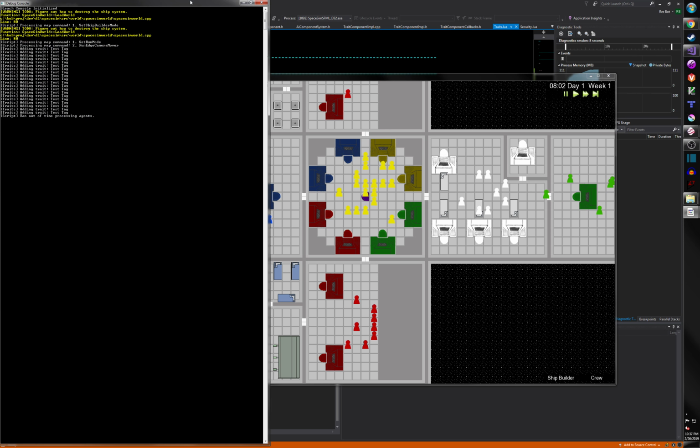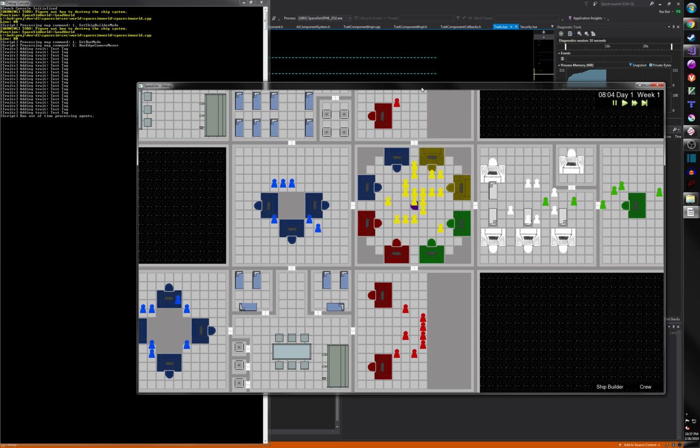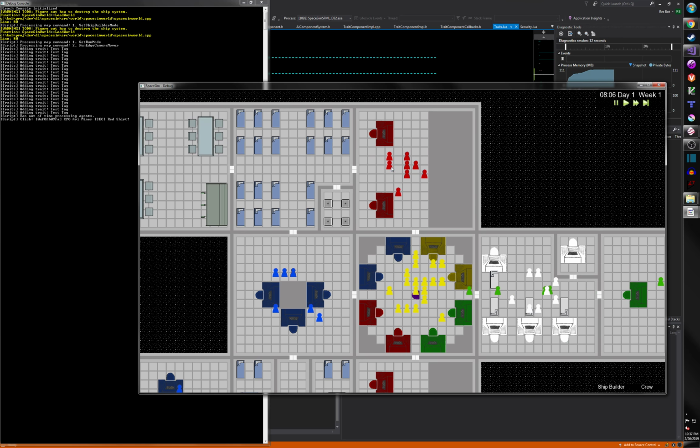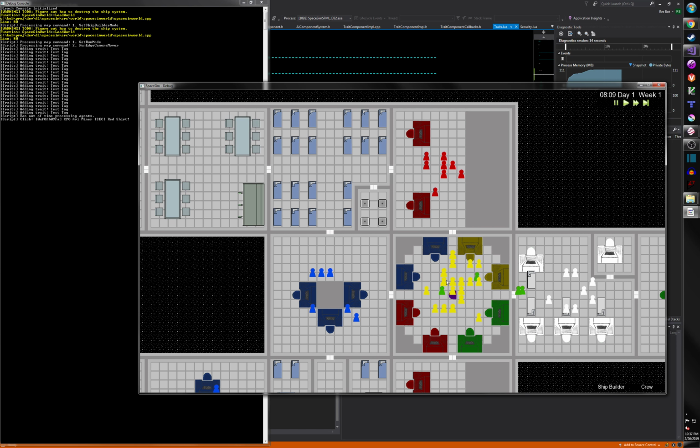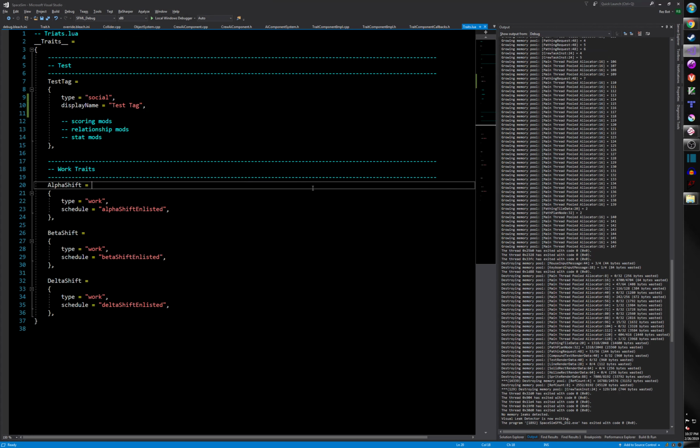So there we go. Oh, I put it over here. So there's all my test tags. So all the security people have these test tags. And I can click on this guy and we still get all of our things. So now I have the full stack, everything.